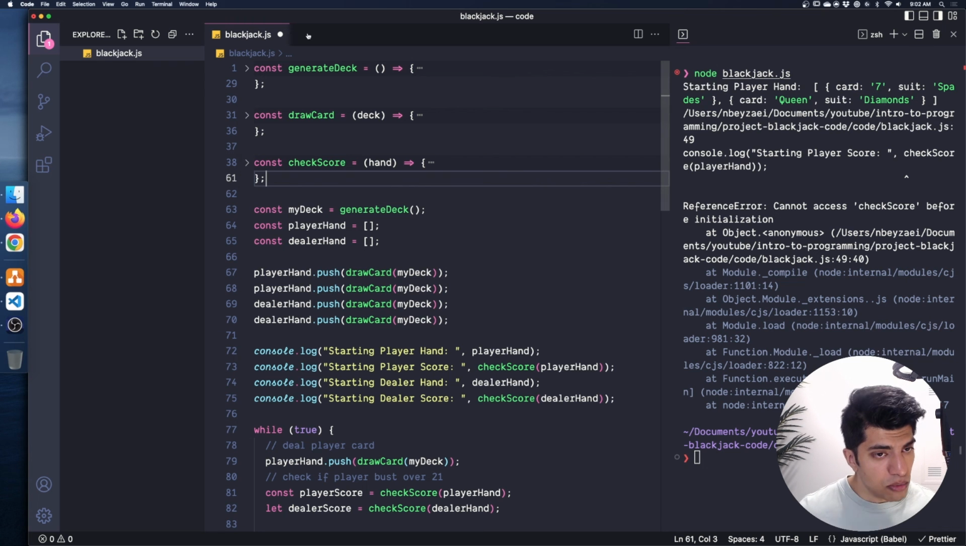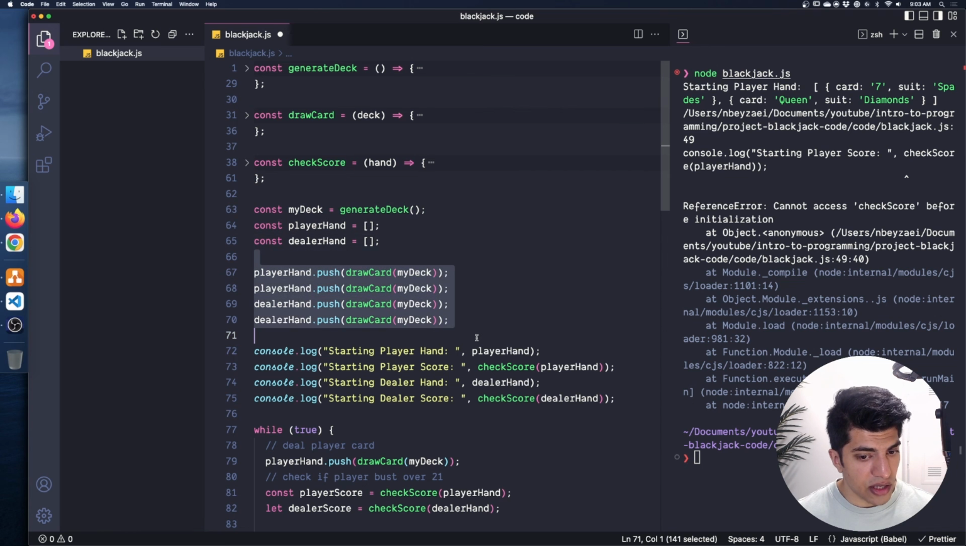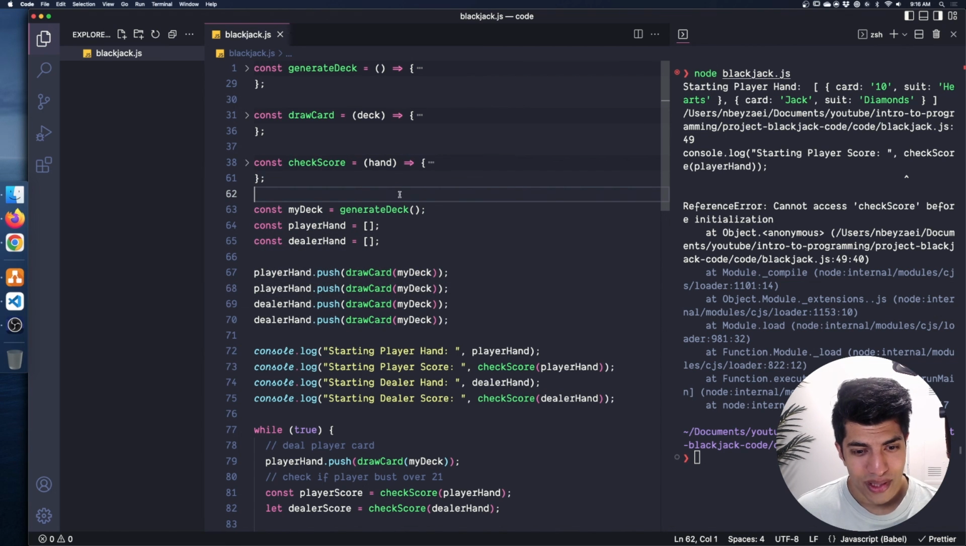Okay, so I just moved my code around. I have generate deck, draw card, and check score at the start. Then I can actually use these functions down here. I'm creating my deck, I have my hands, and then I can draw from the deck down here. Cool, so we're in the home stretch. Let's see if this actually works by running this code now that we've made that change.